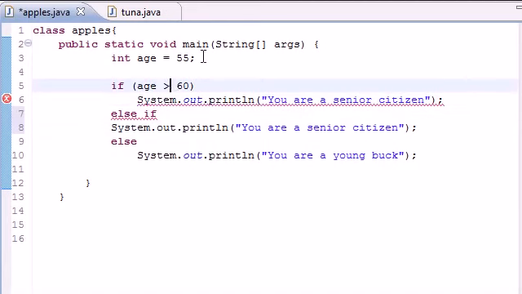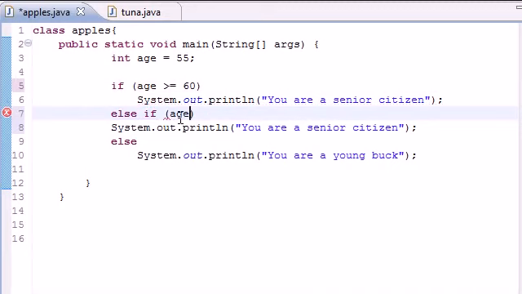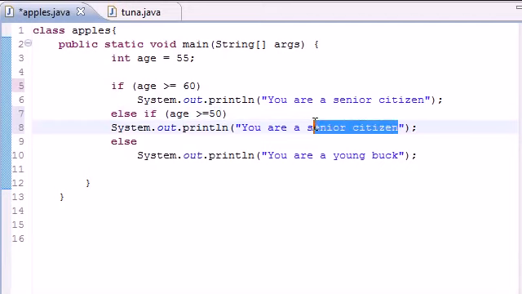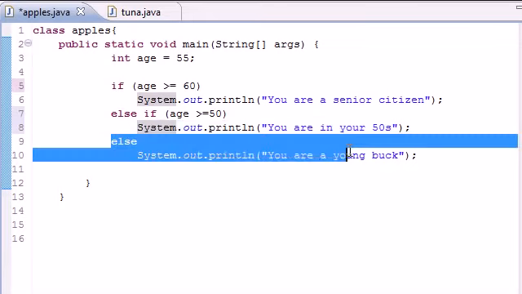Actually, let's put greater or equal to. Else, if age is greater or equal to 50, we want you to print you are in your 50s. And we can have as many of these else if statements as we want. So unlike last time where we only had one alternative, it tests to see where age stands in many different tests.